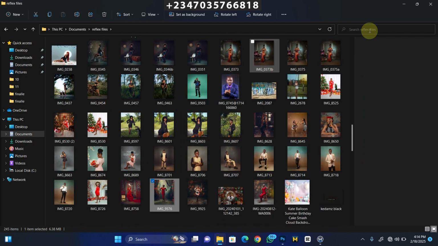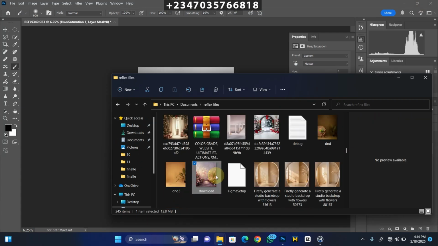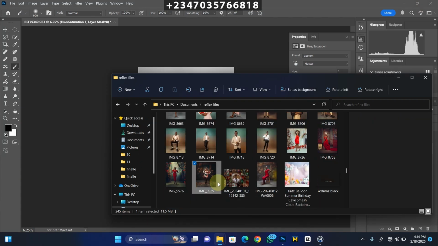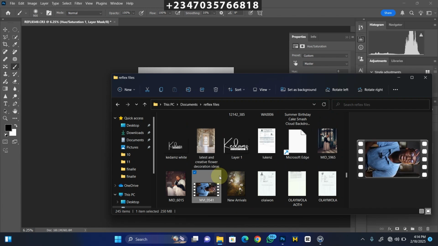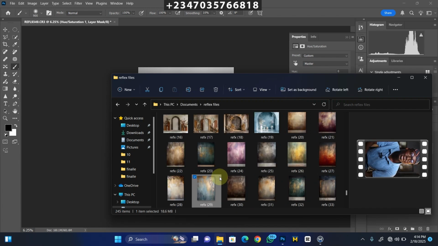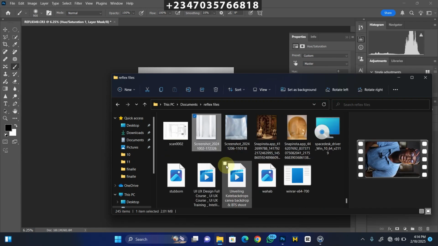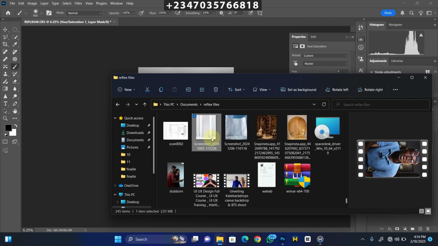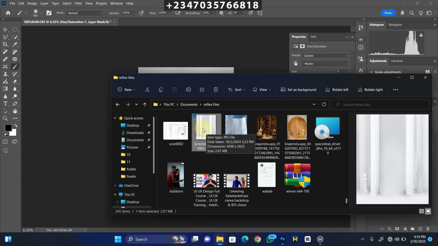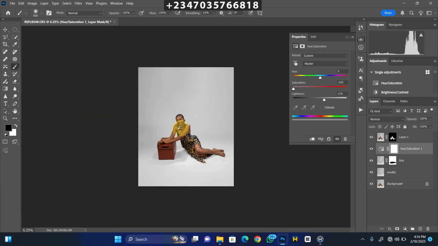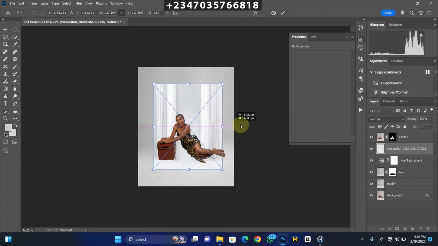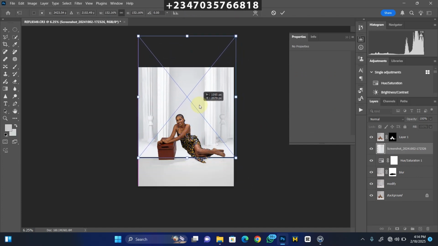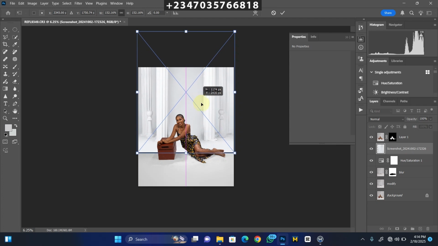I want to show you how easy it is to use and manipulate a white background by bringing in another white background. Let's see. Okay, this is a white background, but it's not going to do what I need. This is the one I want to make use of. All I need to do is drag it down to my Photoshop, wait for it to load up, expand it, and drag it to where I want it to be. I want it around this way, and boom.